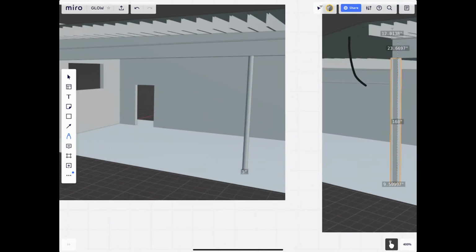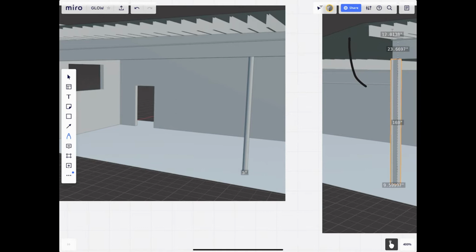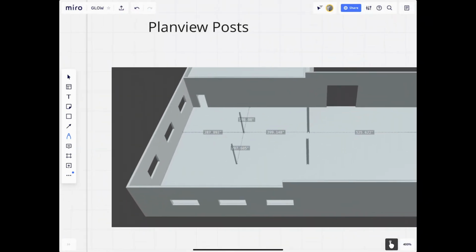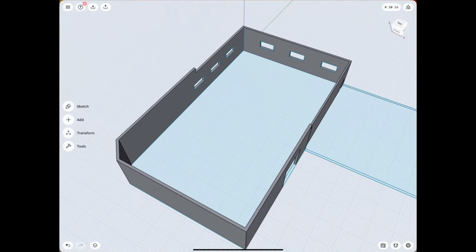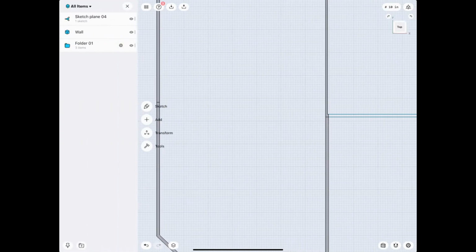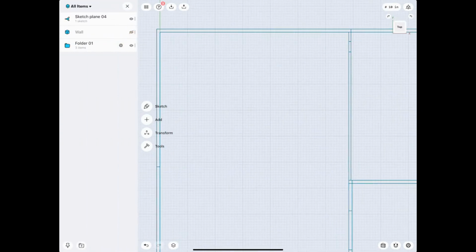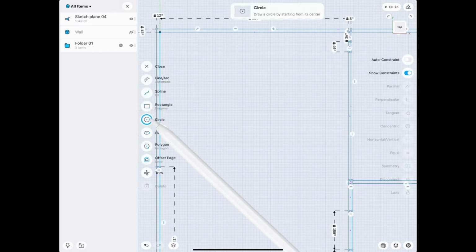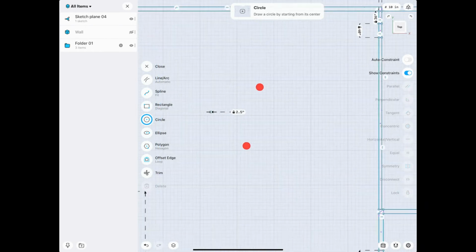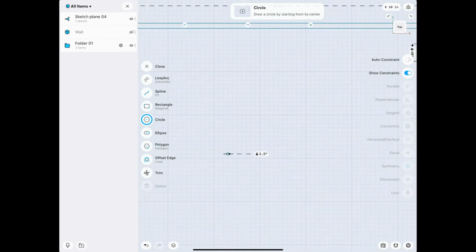Good. So let's start with the posts, which are round. So 5 inches diameter, and there's the dimension where they are. So how do we do this in Shapr? Let's go to here. We will hide the wall and go to Sketch, Circle, and draw a circle. And this should be 2.5 inches since it's a radius and we have 5 inches as the diameter.